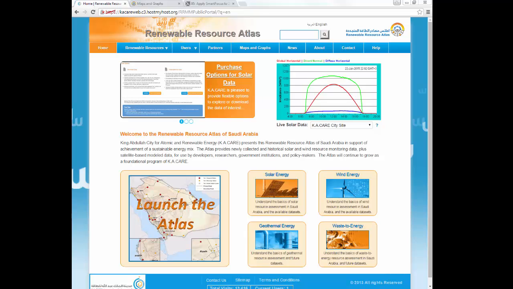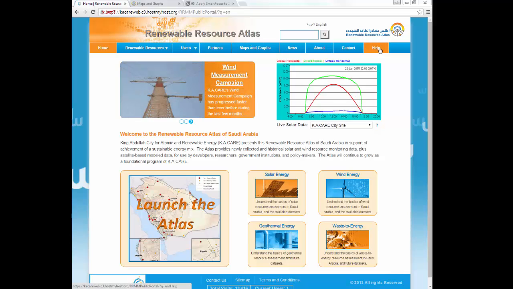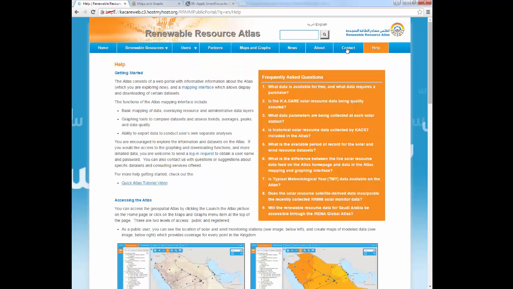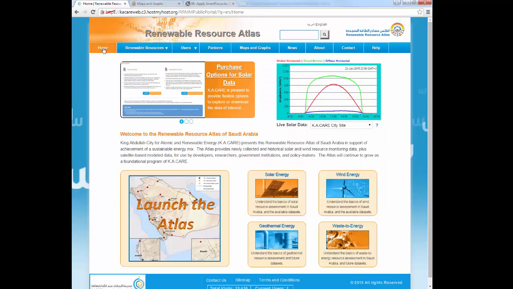This short Atlas tutorial video explains what data is available for free and what additional, more detailed data can be purchased. We also have a full Atlas tutorial video accessible from the Help menu. All users can access monthly average resource data from solar and wind monitoring stations for free through the Maps and Graphs menu item, or simply by clicking Launch the Atlas.